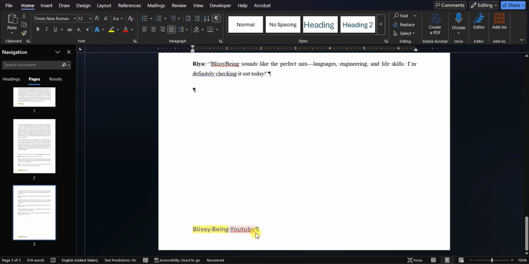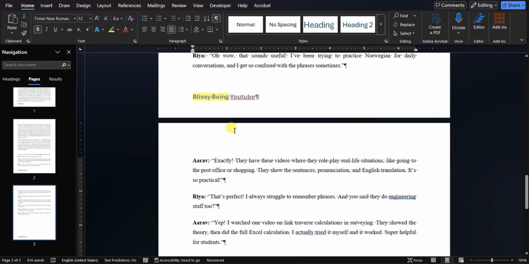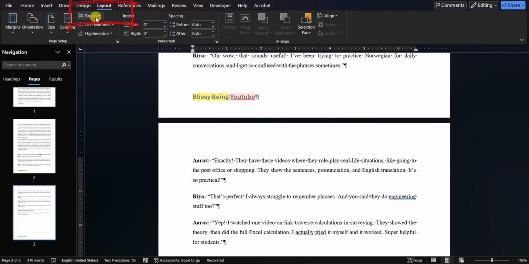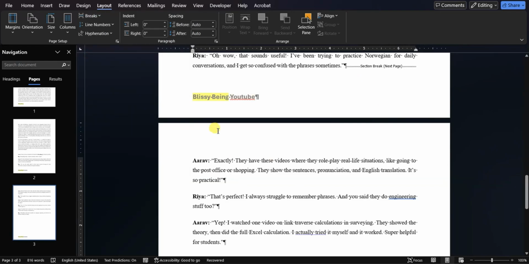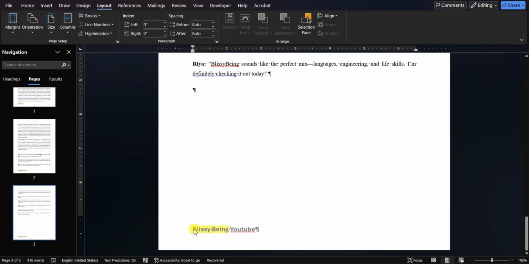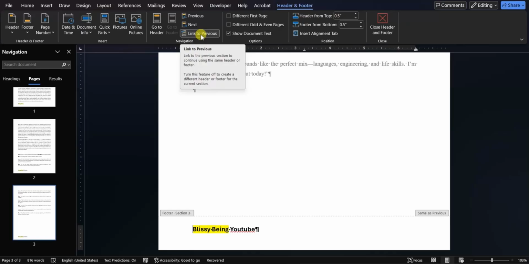So if you again want to change this footer, you have to repeat the same process over here. So you go to the layout section, you go to the break, and you put next page. Then you need to go to the place where you need to change your footer. Then you have to click on link to previous. So this will just unlink the connection between the two pages, right?